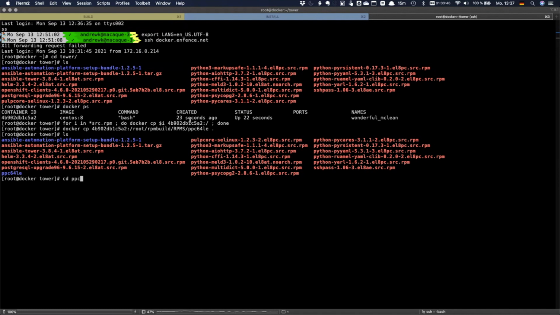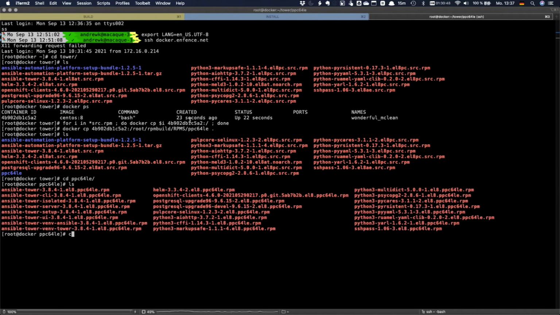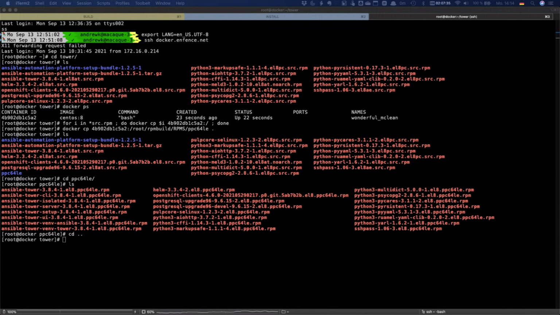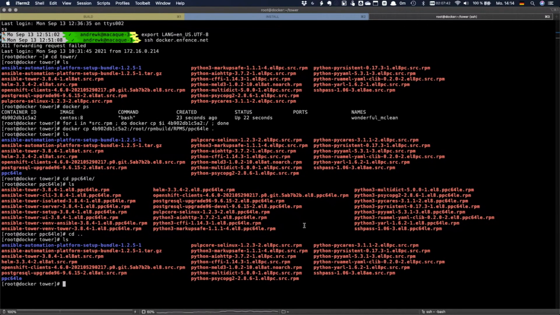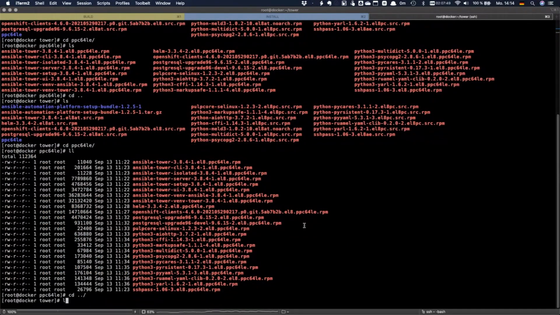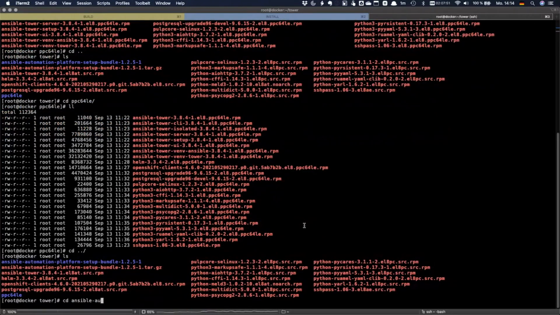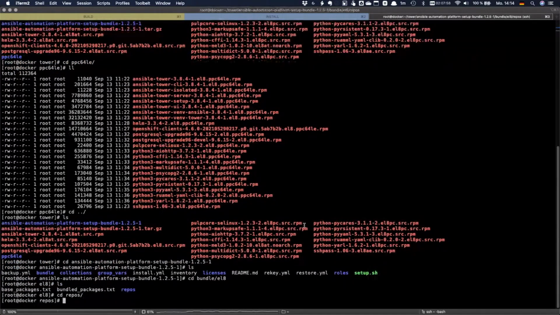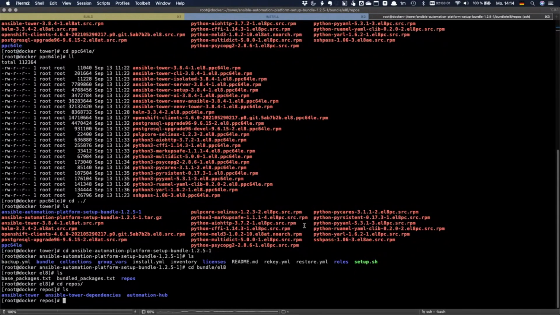And now we have this here. Okay, we built all the packages, and now the most important part, what should we do with them? Here we are. All the packages, and we will just add them into the bundle. So let's go. Add 8. We built everything for Enterprise Linux 8.